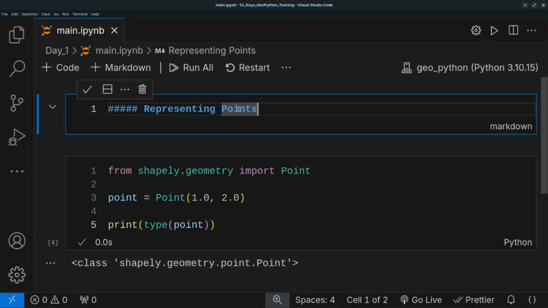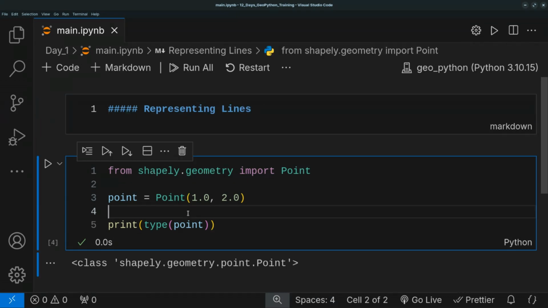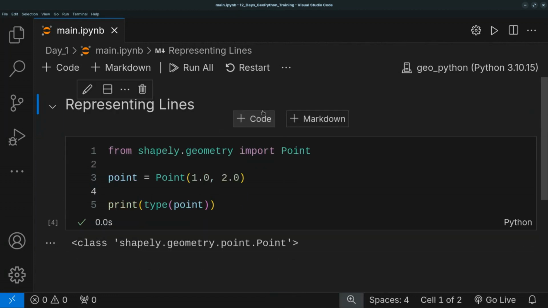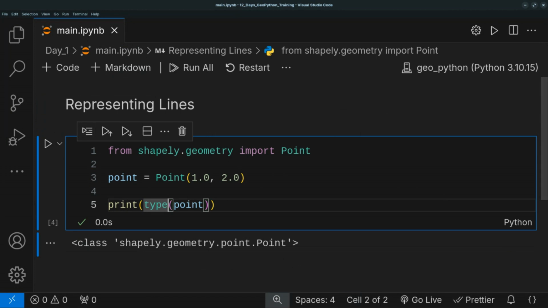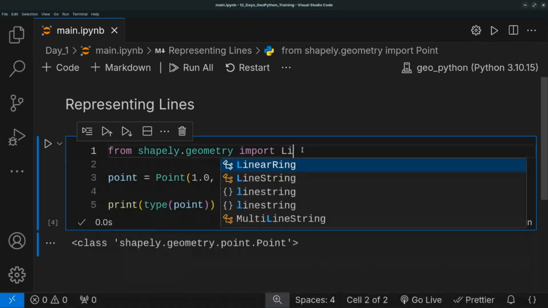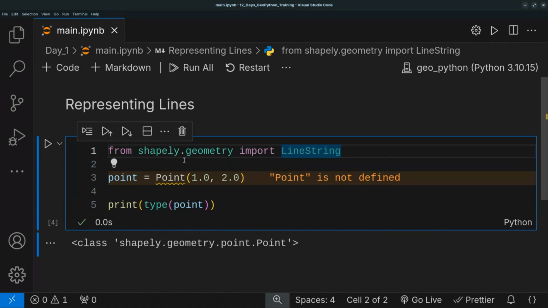Okay. So we can change this heading to representing lines. And then don't forget to Control Enter. And here we can, in place of Point, also import. This one is not just line like this, it's called LineString. LineString. That is how they named it. And then remember, I told you that a line is just a series of points that are connected.